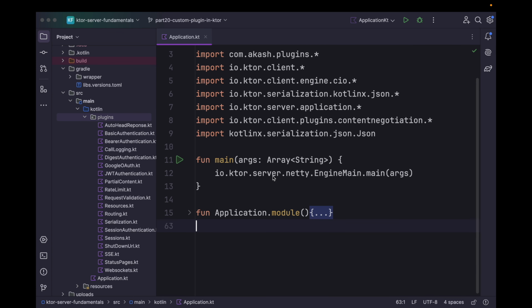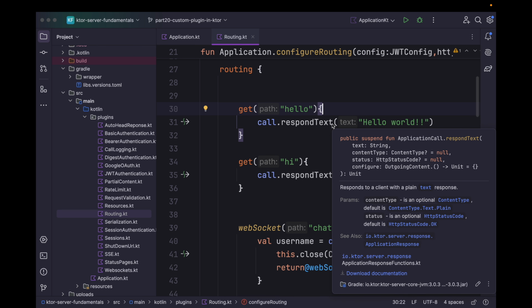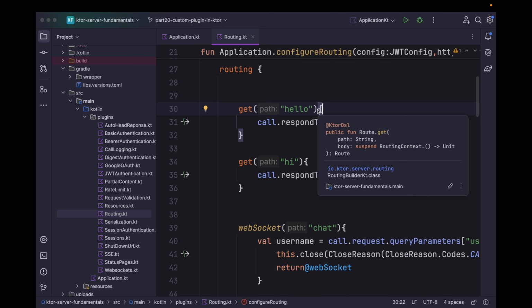Until now, we have configured several built-in plugins available in the Ktor framework, like authentication, routing, and serialization. But what if we need a custom plugin for a specific use case? Let's consider a scenario where we need to add a specific header to the responses of all routes. So let's suppose we have a bunch of routes and we want to add a specific header to the response of all these routes.